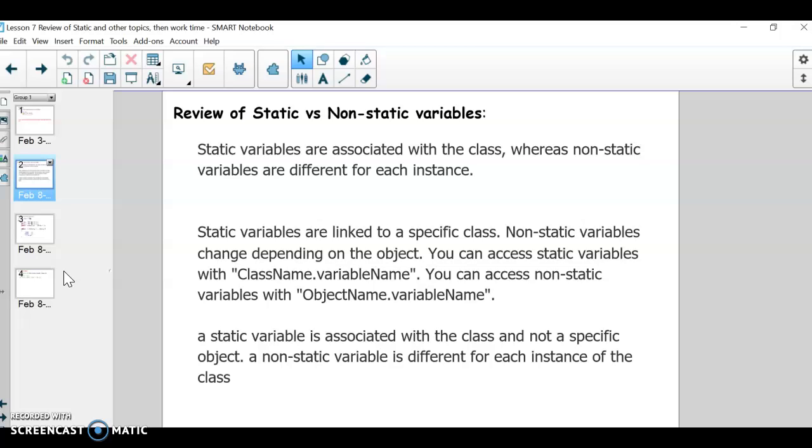All right, hello. In this lesson, we are going to be reviewing static and non-static variables. That's the goal here, and then give you some work time at the end. So hopefully it's kind of a shorter lesson. Just going to review some stuff and then work on some programs from chapter 8.